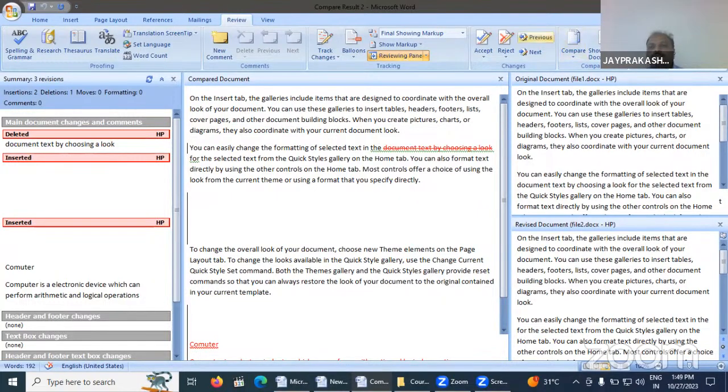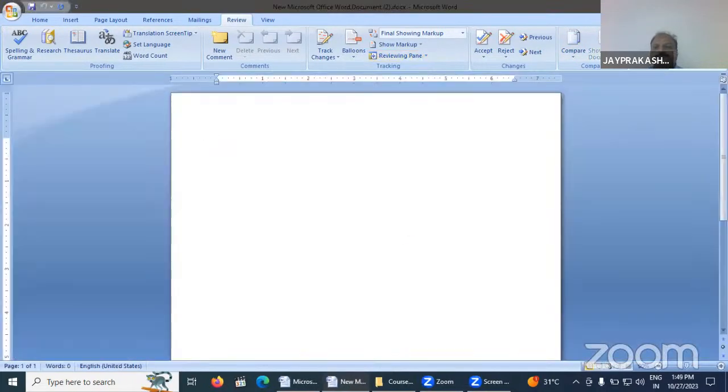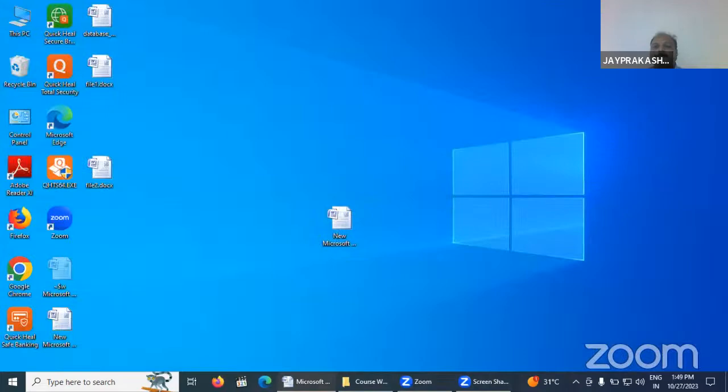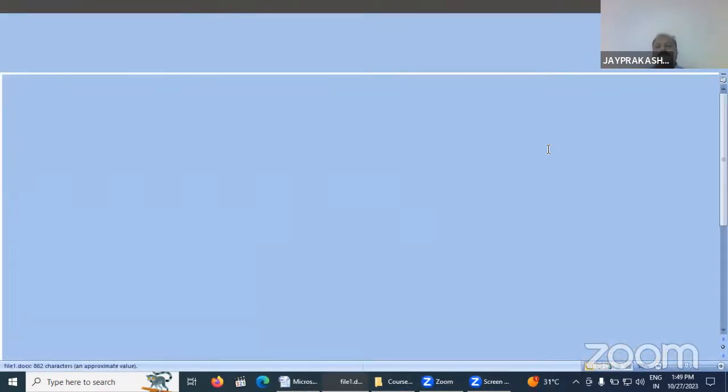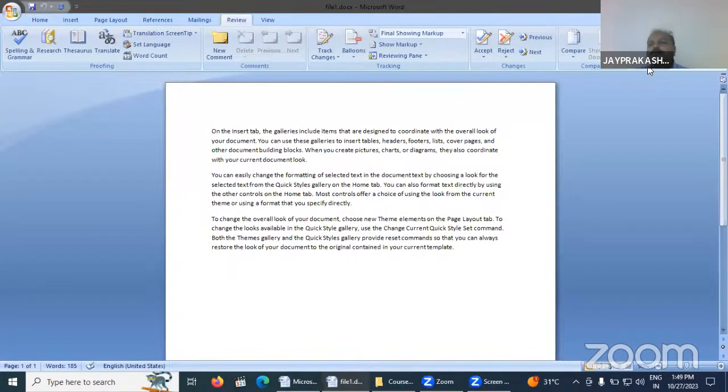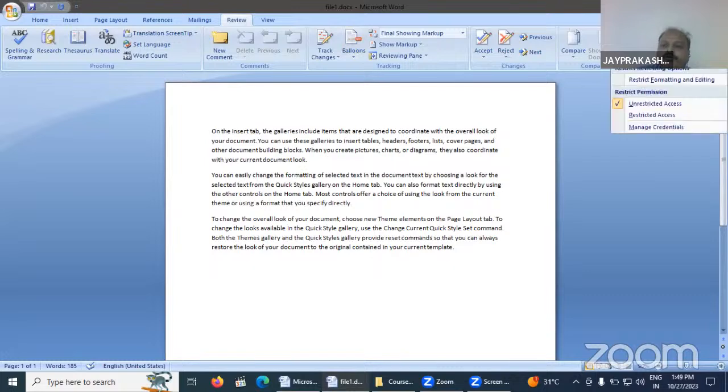Okay, now the next thing is what? Protect. Under review, protect your document, this option. So just click on protect document. It will show some options, that is restrict formatting and editing. That means your document can be restricted, protected regarding making changes into your document, that is editing and formatting. And you can restrict access or manage credentials.